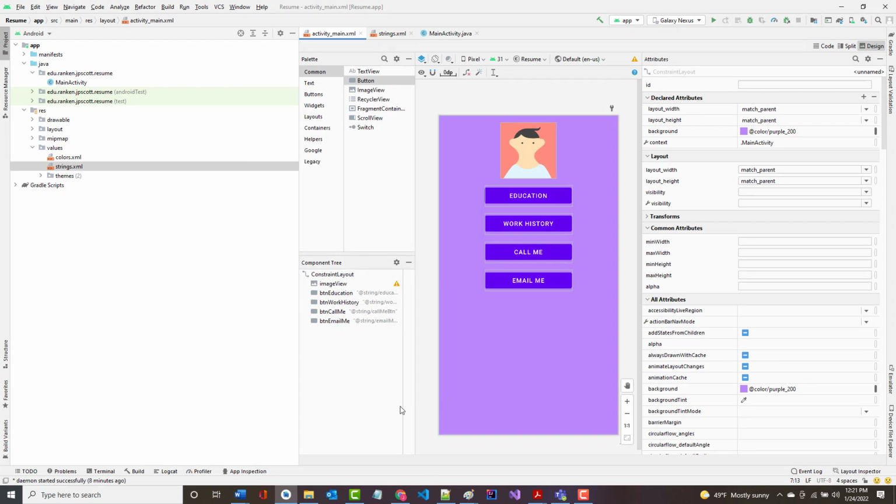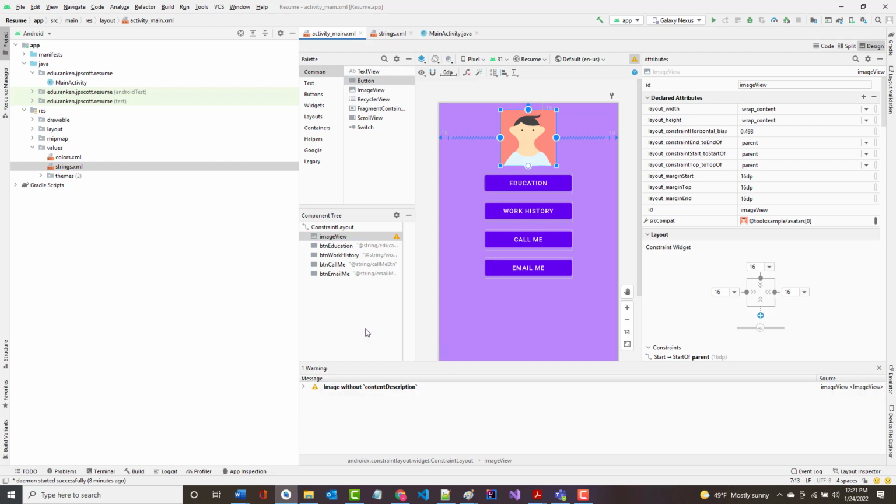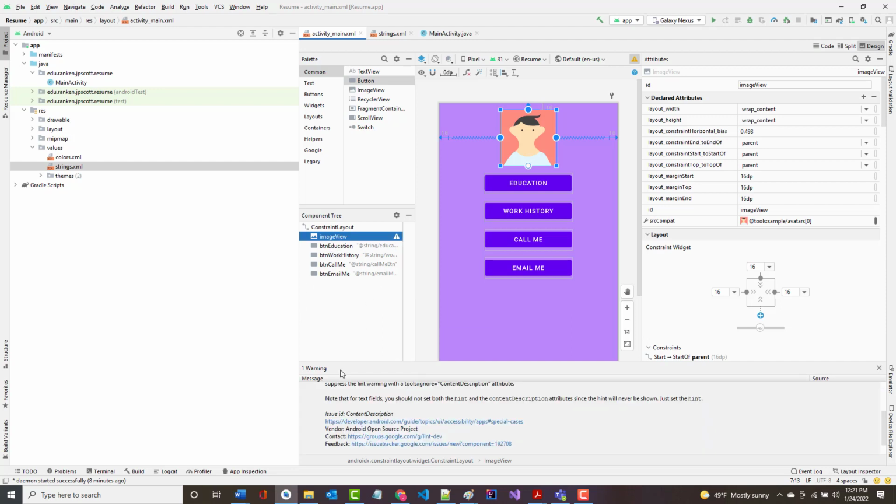All right. So as far as I can tell now, everything there looks okay. All right. It is giving me an error. It's telling me I've got this thing without a content description. It's not an error. It's a warning. It's totally fine.